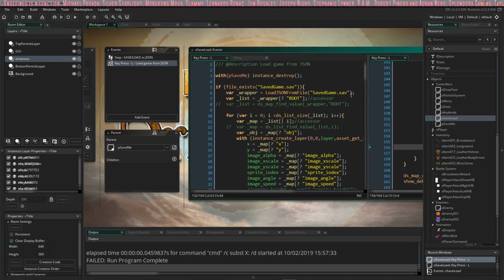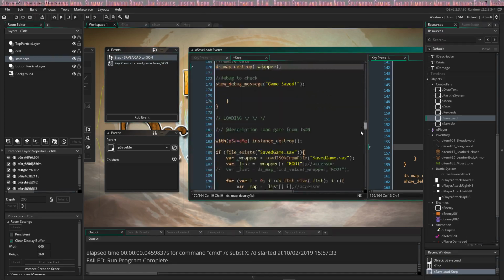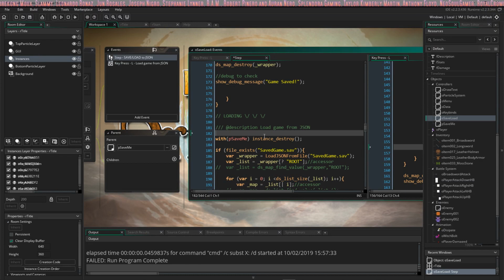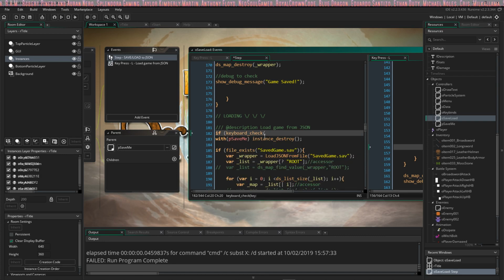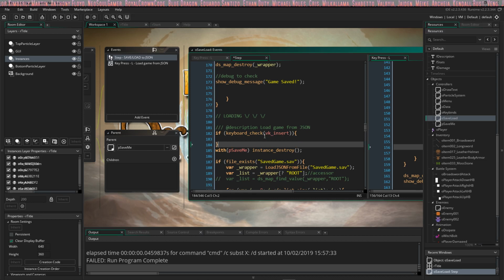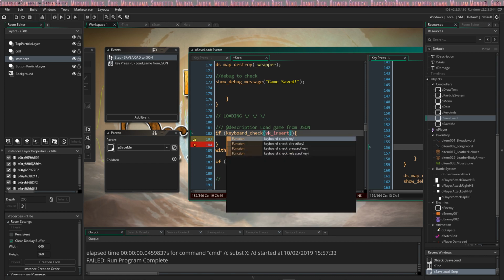Okay, for the loading, let me also make it so that it doesn't just try to do this immediately. I'll say if keyboard check VK insert, and then if keyboard check pressed, right? No, keyboard check, and then keyboard check pressed.